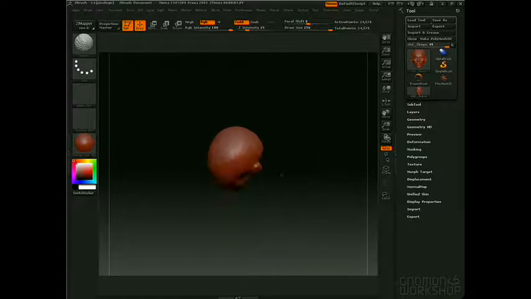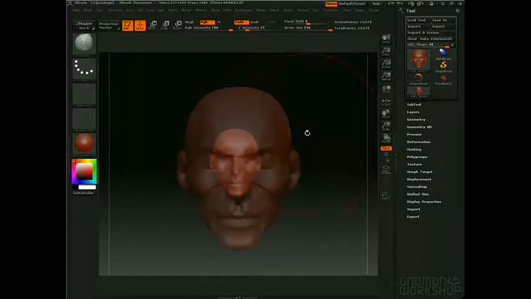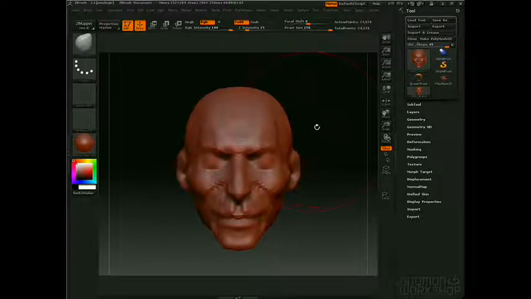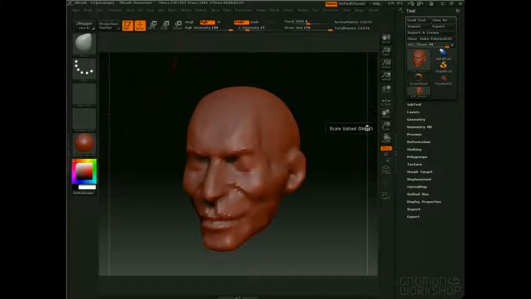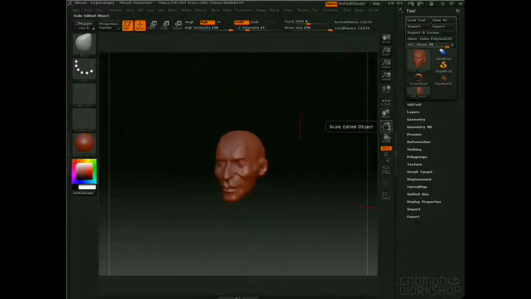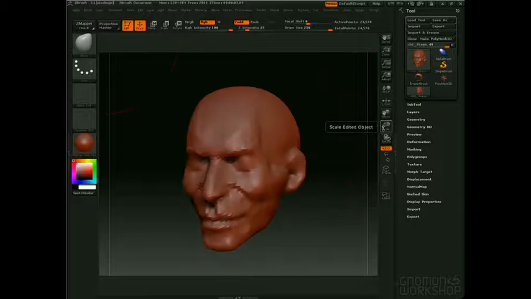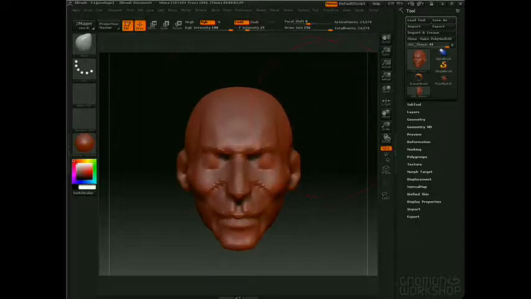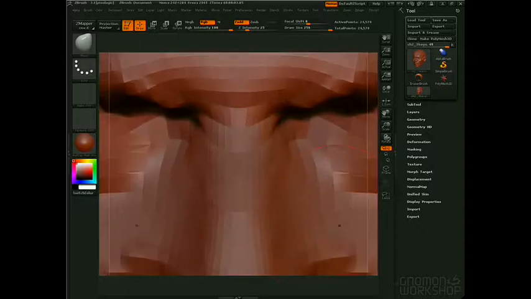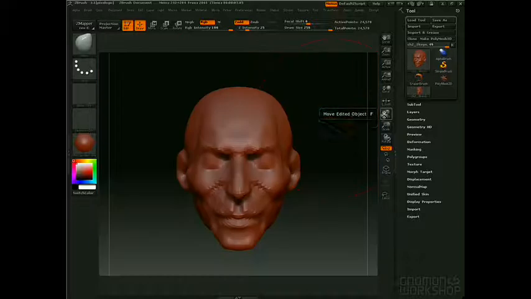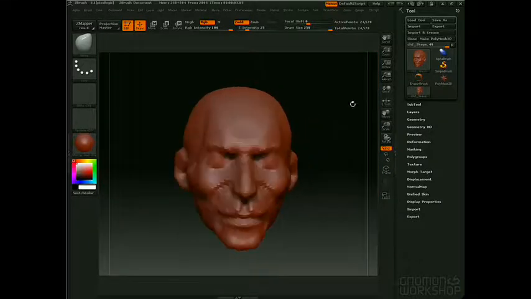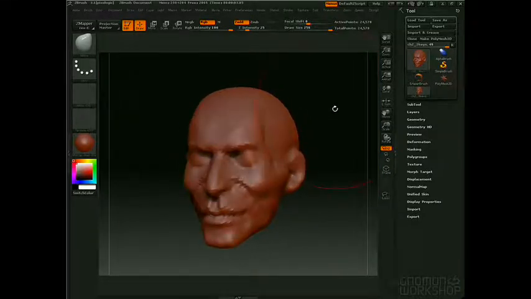Now, to frame this model, you just press F or tap one of these navigation controls. So occasionally, if you're really zoomed in, you can just tap the navigation control to send it back. Remember, the hotkey for that is F.